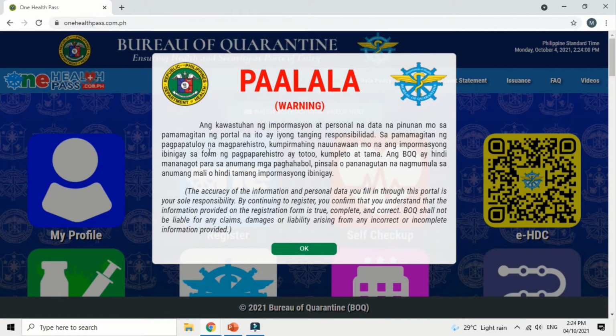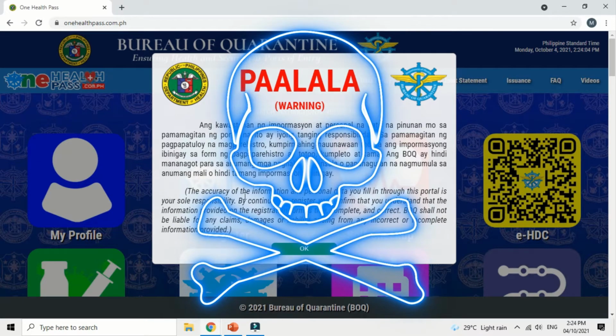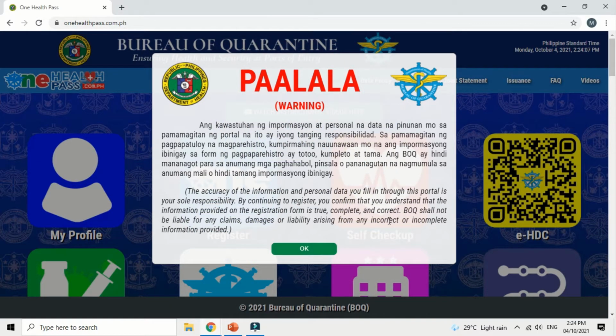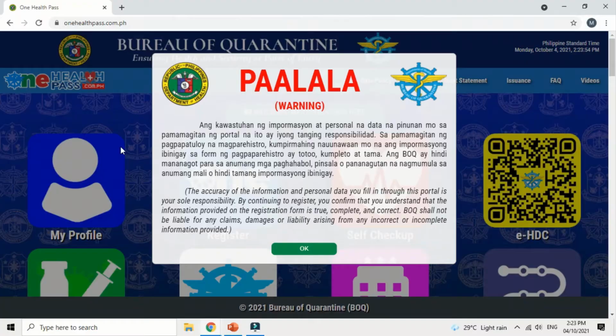I'd like to stress this to all viewers by reading this aloud. Alright. Paalala, or warning. The accuracy of the information and personal data you'll fill in through this portal is your sole responsibility. By continuing to register, you confirm that you understand and that the information provided on the registration form is true, complete, and correct. BOQ shall not be liable for any claims, damages, or liability arising from any incorrect or incomplete information provided.